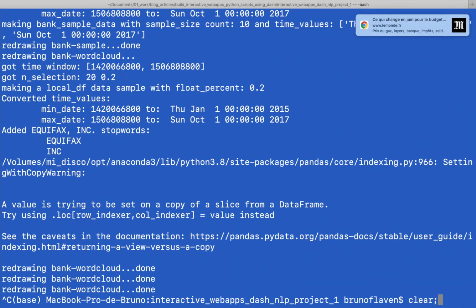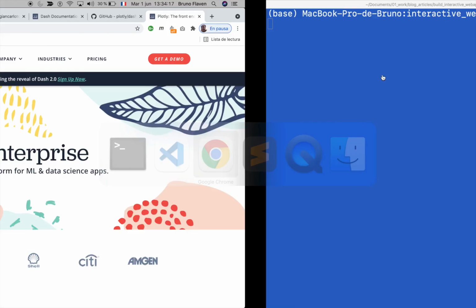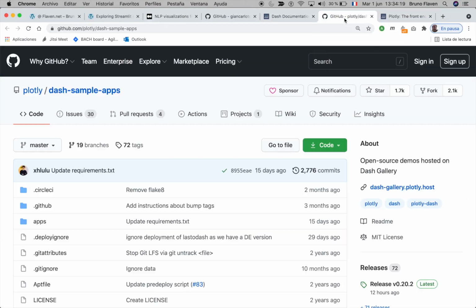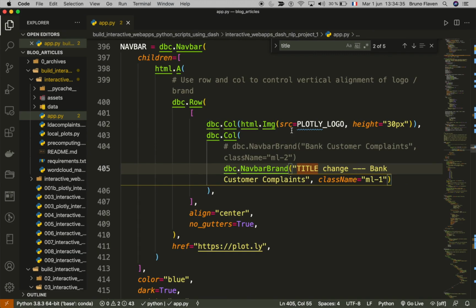okay, I'm reloading. Whoops. You see, and then it will change. And basically, Dash Enterprise is a low-cost platform for machine learning and data science applications, which is also, for me, data science stuff and features. So that's a pretty good introduction.